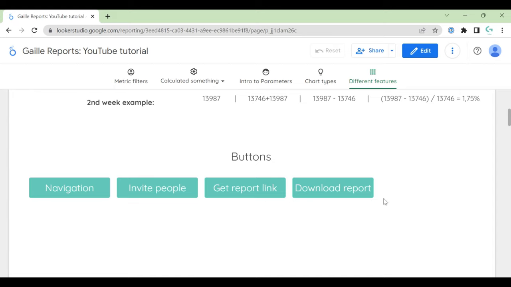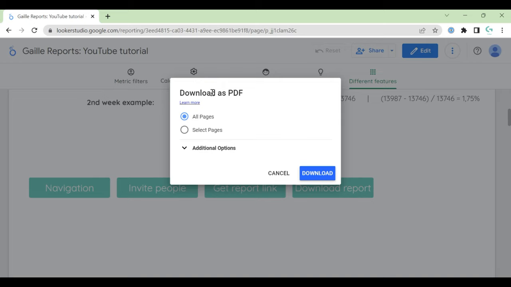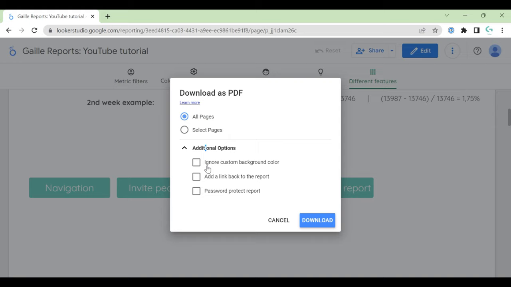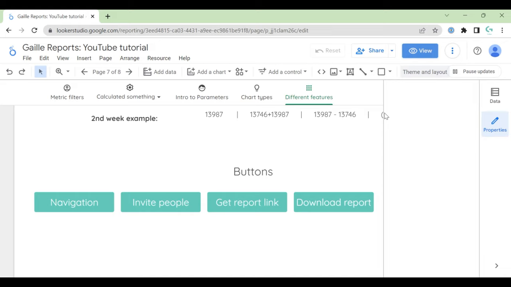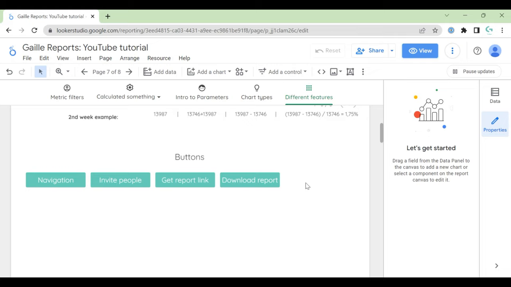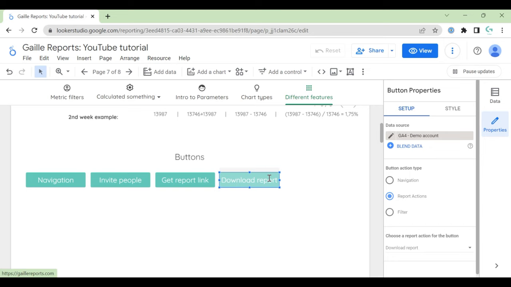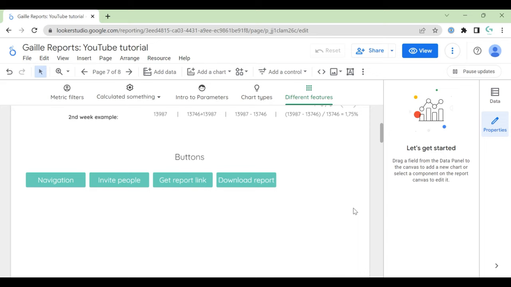Download report, same stuff. When we download a dashboard as a PDF, we can load all pages, or select pages, or use some additional options. Even password protect. This is nice. Okay, I will not download it. So this is why I don't use this button. I saw it, I checked them, but okay, it's nice. But for me personally, I don't find a nice way to use it. Let me know if you did. It will be nice to hear real cases about these buttons.